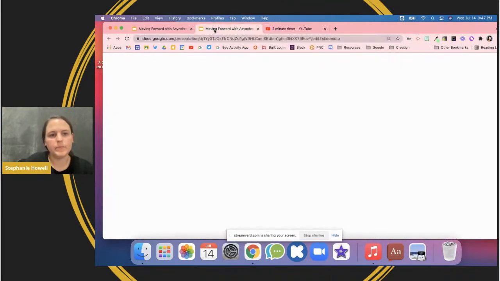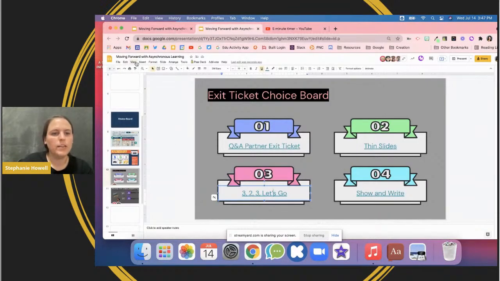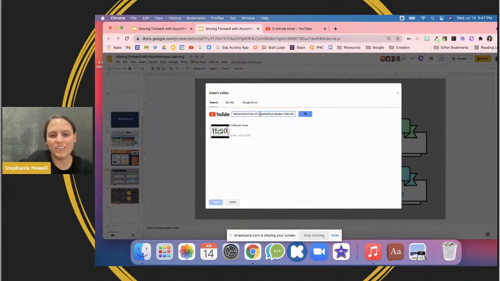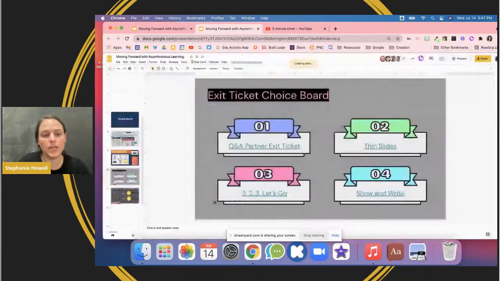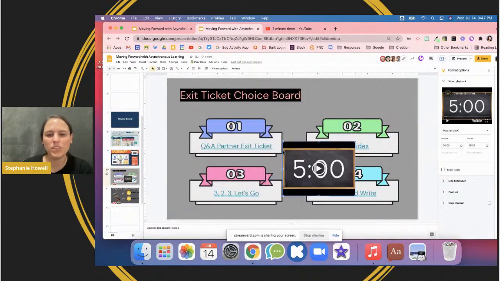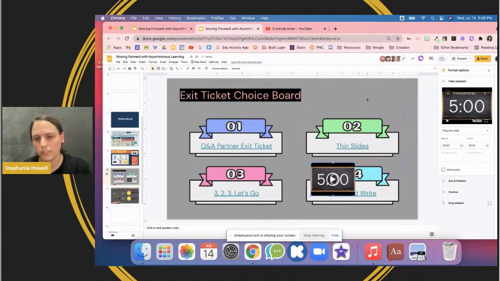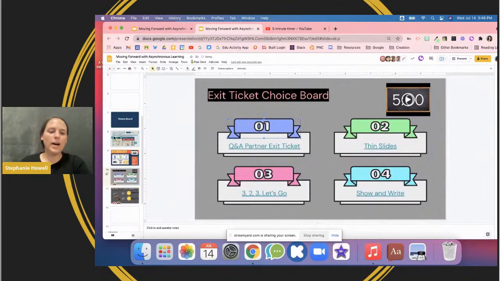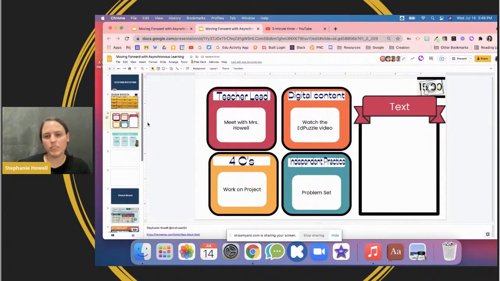Copy this link, go back to my choice board, insert, and I really like to use timers because I think they help my students stay on task. If they don't help my students, they help me stay on task because I'm the type of person that doesn't stop an activity until I'm done. So when a timer goes off, I'm like, okay, I've got to switch task, and it really does help me focus. So again, your classroom, you decide what you guys need. But there we go.